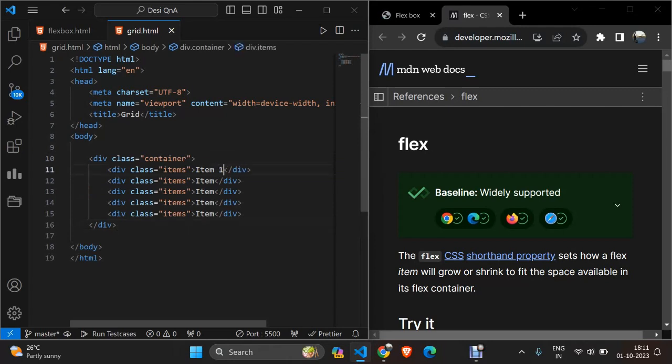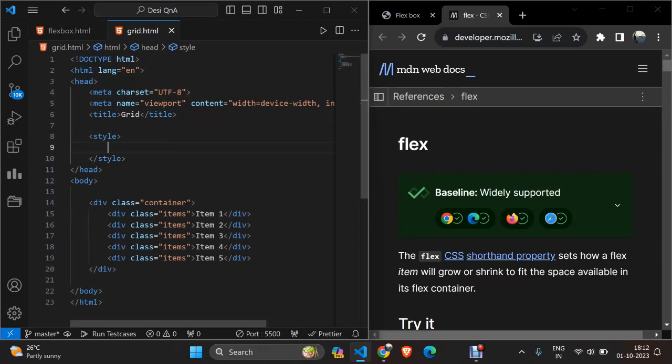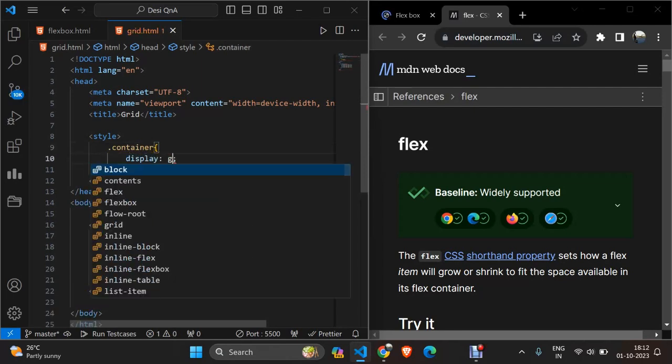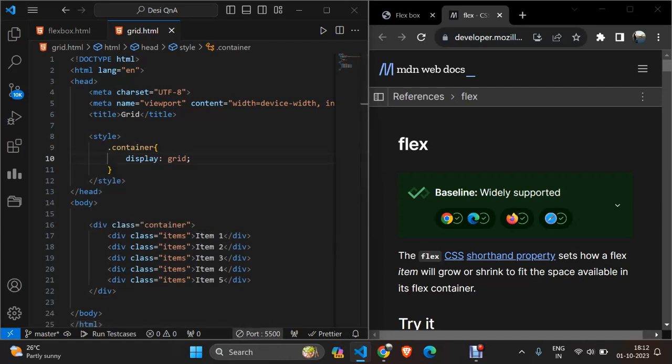And here, let me write 1, here 2, 3, 4, and 5. You should write all this code for a better understanding. And then we will write this style. Inside of this style, let's style our container. For this container, let's make the display as grid. This is the grid value for the display property.